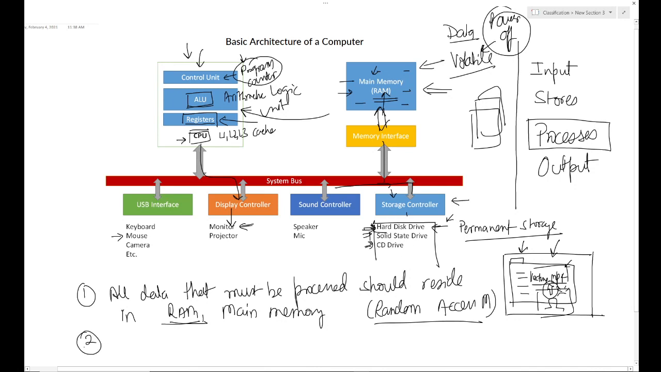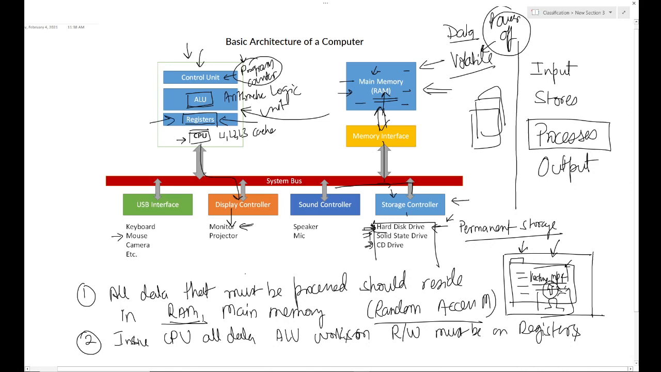Lesson number two, that inside the CPU, all data the ALU works on, whether to read or write, must be on registers. Okay, it must go through these registers only.